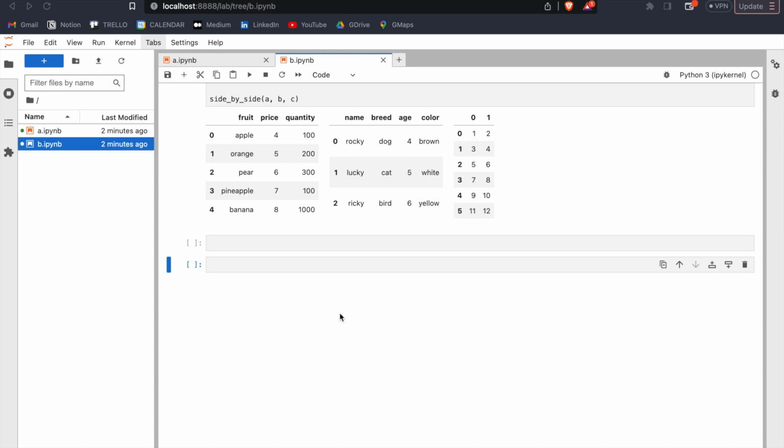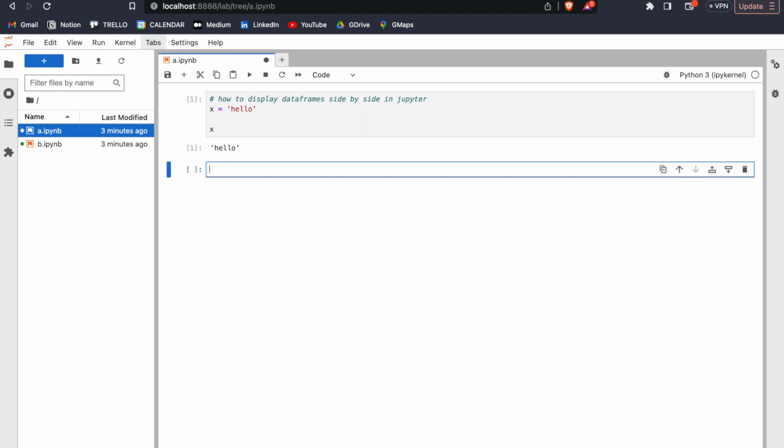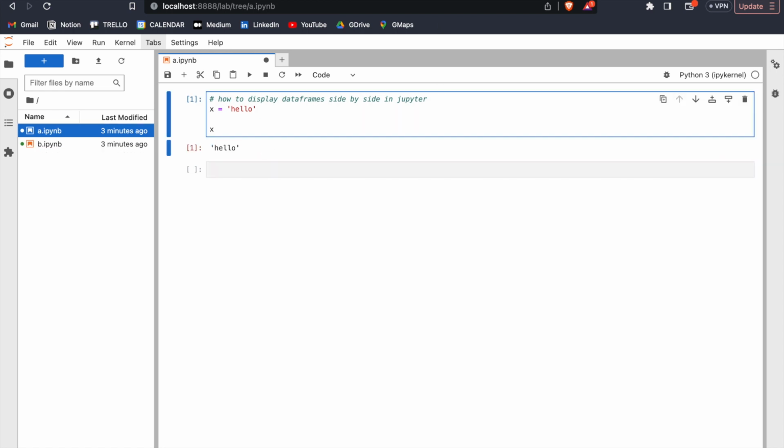Hello world. Today, we'll explore how we can make our data frames appear side by side in Jupyter like this. So before we jump right into it, we need to know a couple of things. First things first, let's say x is equal to hello. And if we put x at the end of our Jupyter cell, it will display. And this is because of the built-in display function.